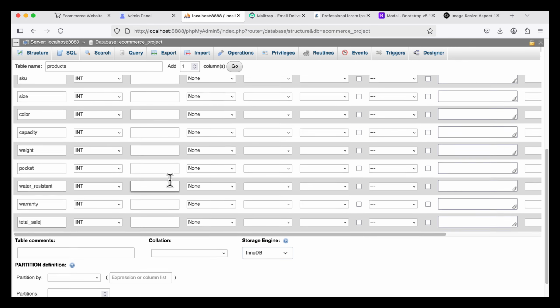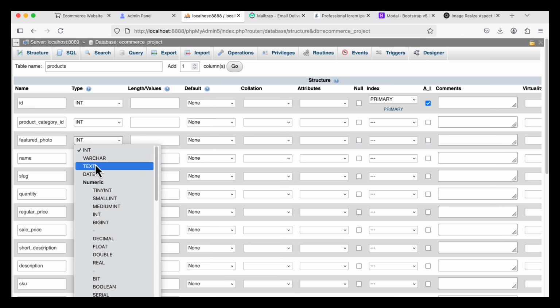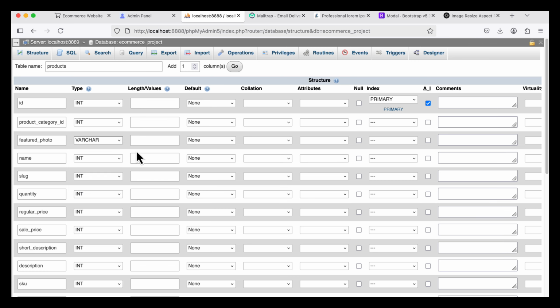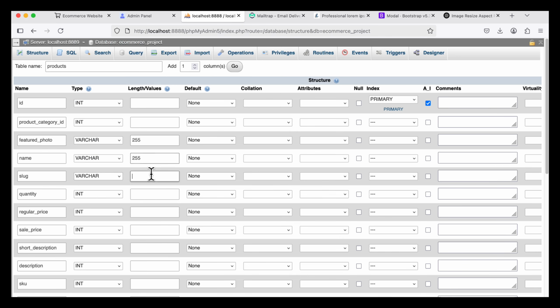And if I go to the top, I am going to show it, this is integer, it is okay. And then there is a featured photo, which you can give varchar 255 for example. And then the name can also be varchar, the slug also can be varchar, 255, all these. Then quantity, here you can write integer, it is okay.